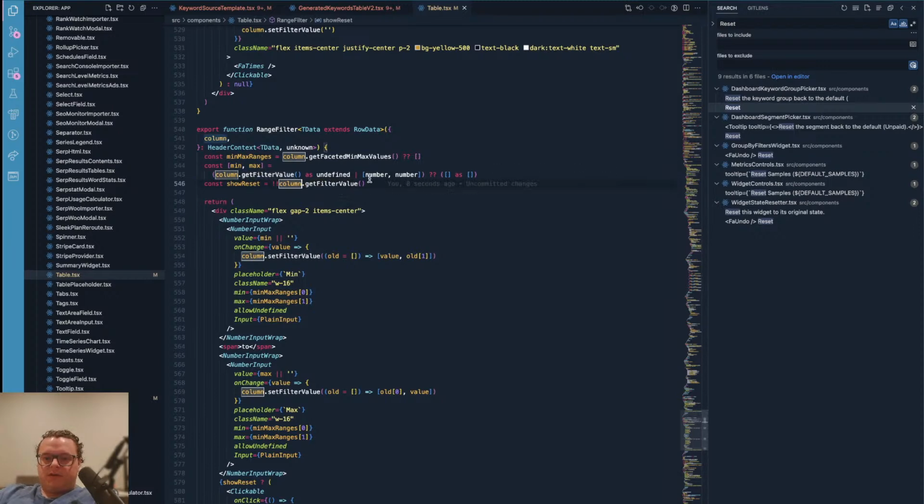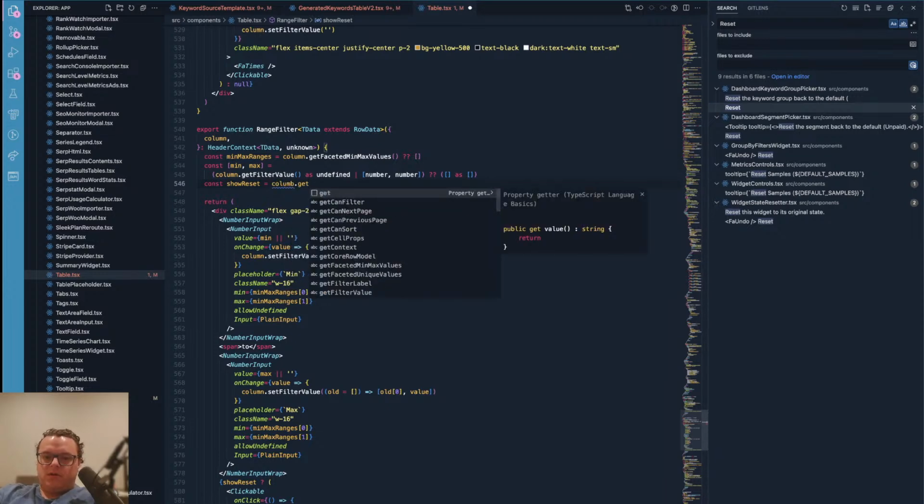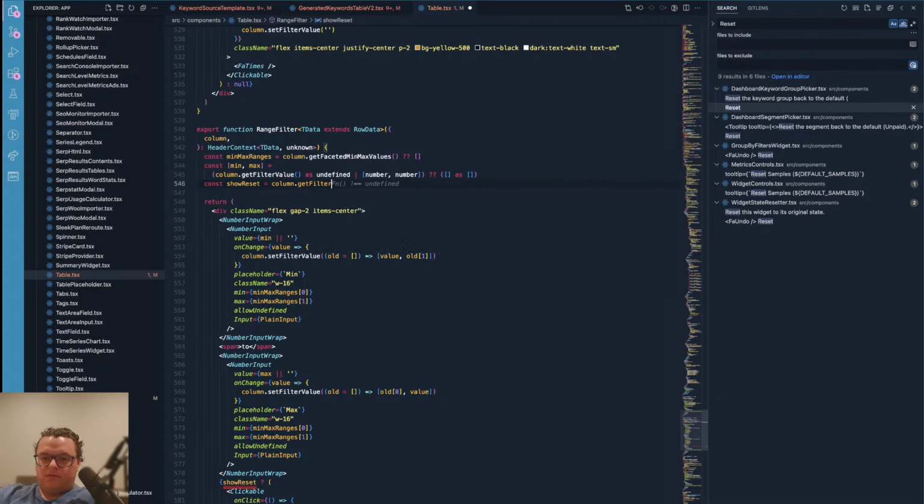Basically, get filter value. If not get filter value, or no, it's going to be if column get filter value sum not v. Yes, I know.